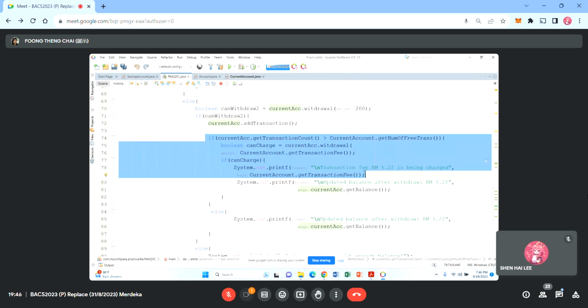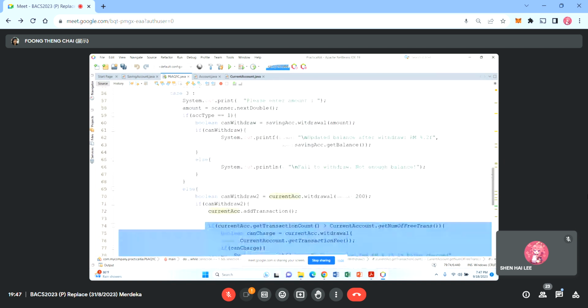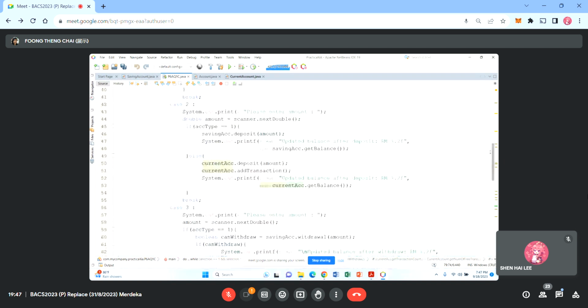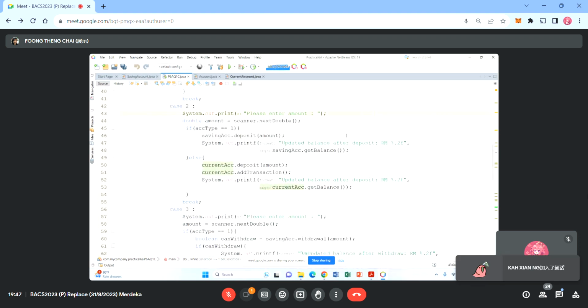Okay, so now you can simplify your deposit method. Deposit method already simple. Go to your case 2. This one, add transaction no longer needed. For case 2, deposit, so current account, you just call deposit the amount. The add transaction no need, so delete.